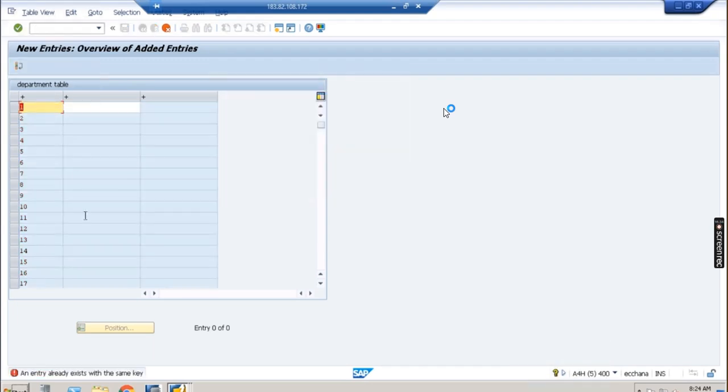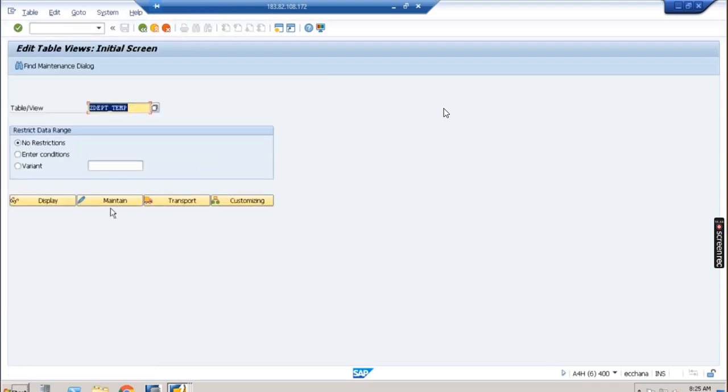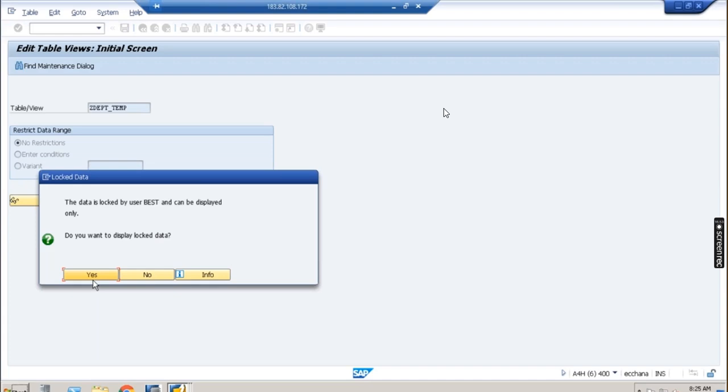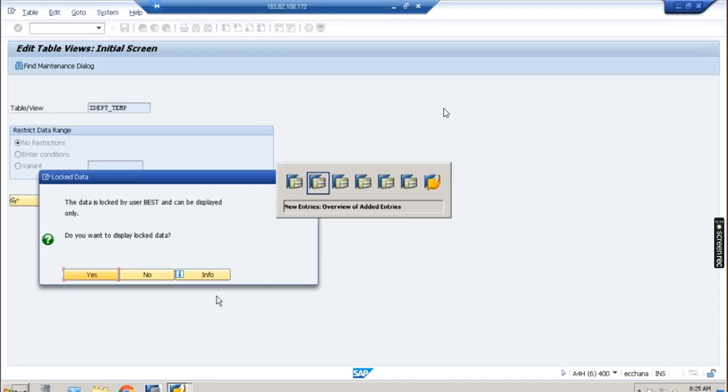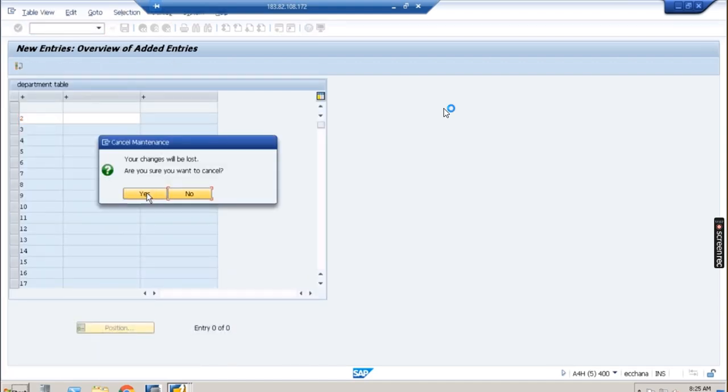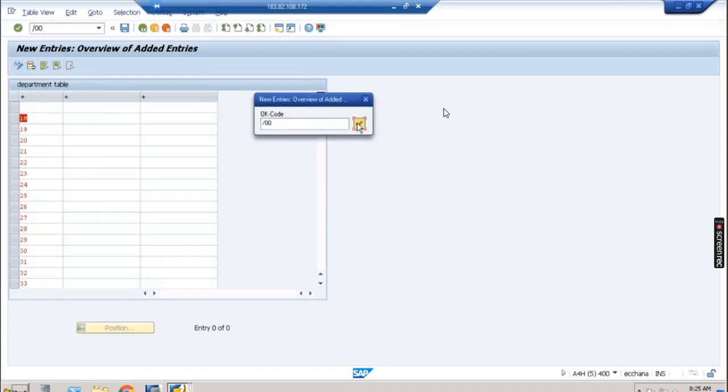And on clicking this entry, it seems it is already there. So it's telling that this entry is already there. Let's go and delete this entry first. Okay, we'll go and delete this entry. So maintain, click on this OK button. It'll have to come from here, then only we'll be able to save it.